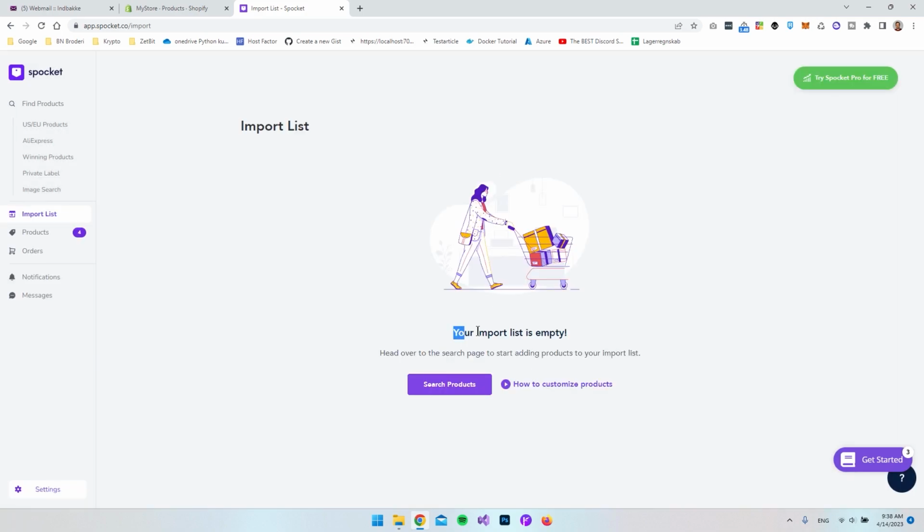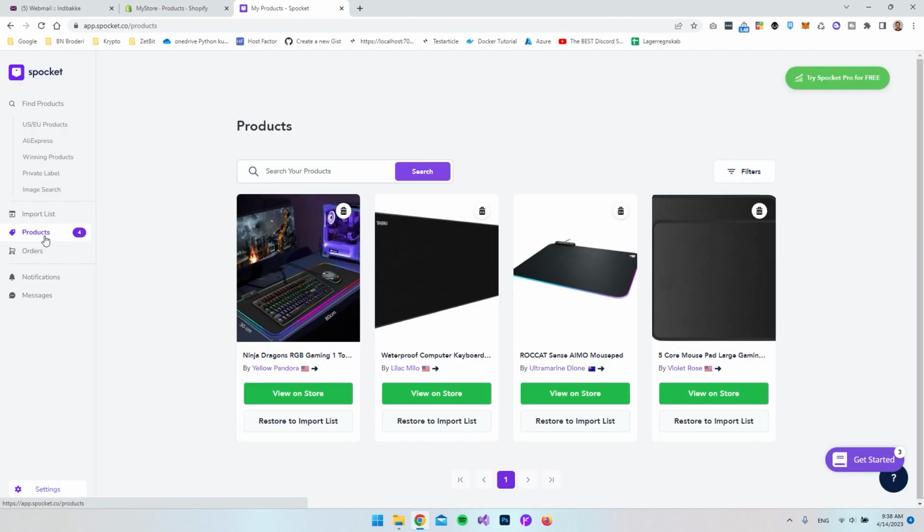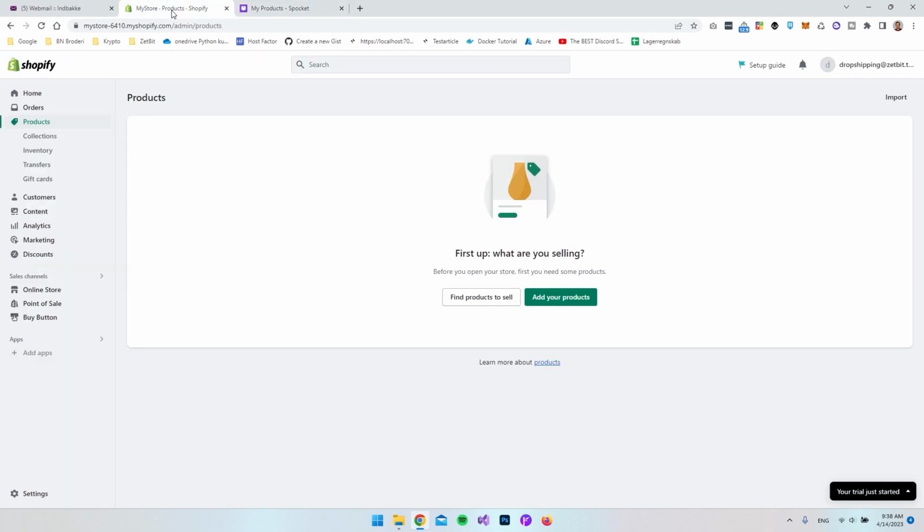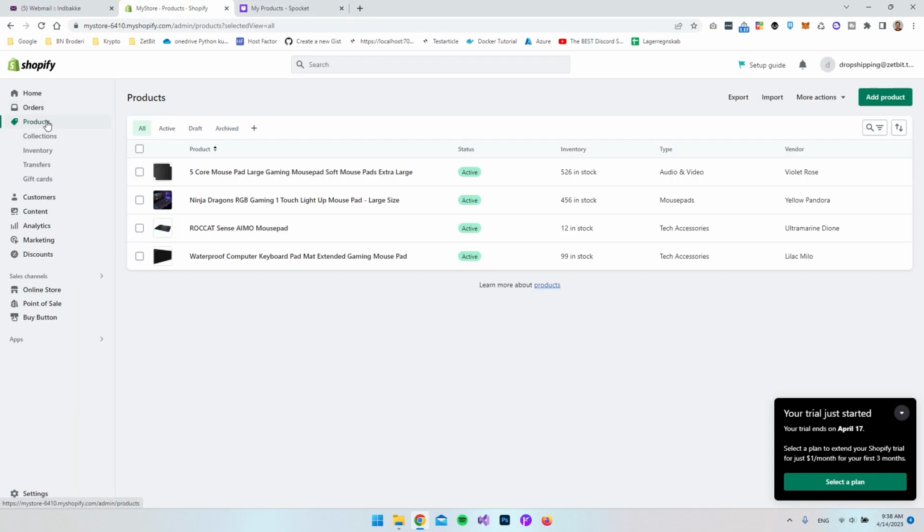So after that, it says that our import list is empty now because they are moved to the products category, and these are now the products that we have on our page. So let's go back to Shopify and go and update the view, because then inside the products we do now have the 4 products that we choose.